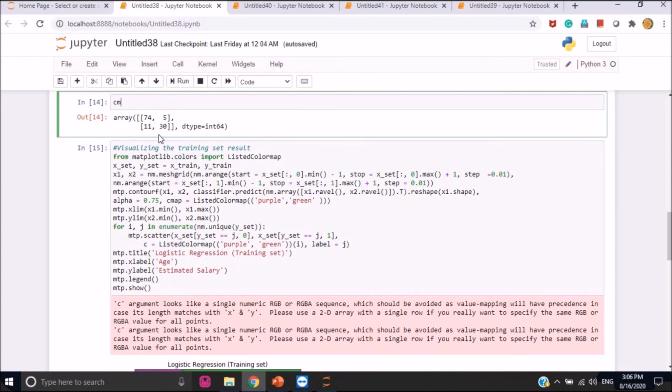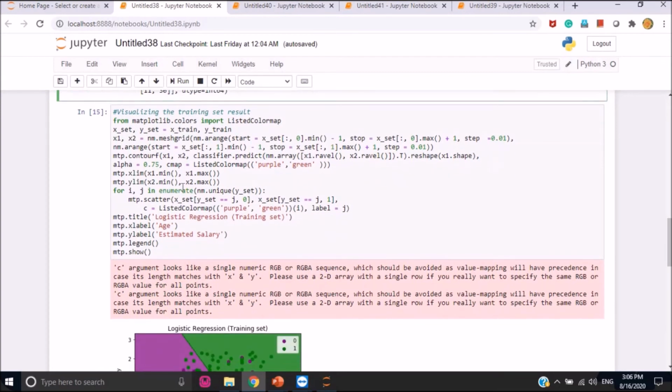Now from this confusion matrix, we can obtain the accuracy of the predicted result by interpreting the confusion matrix. We can interpret it by using the correct output and the incorrect output, as I already discussed with you how to find it. Then the next step is we'll visualize the training set.